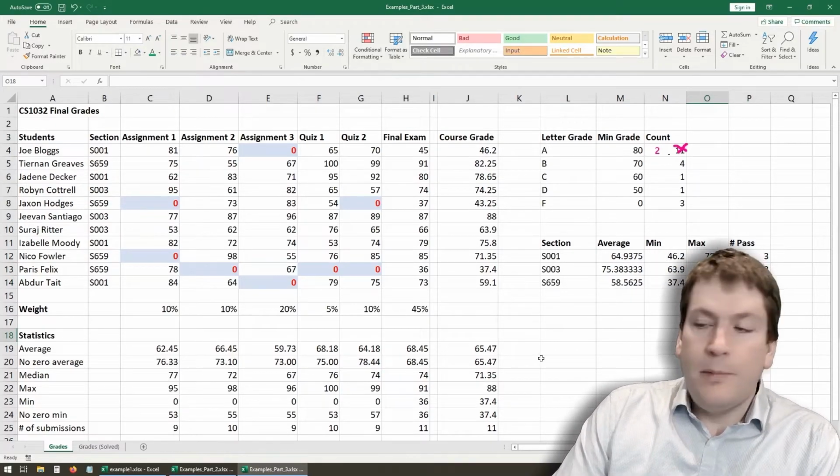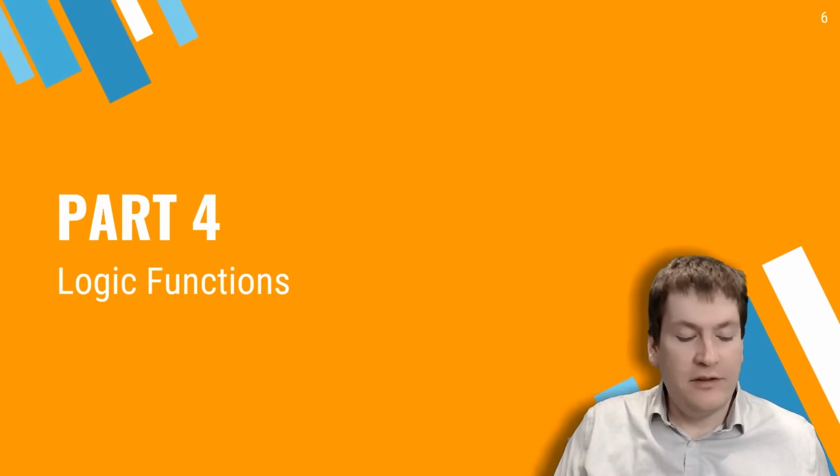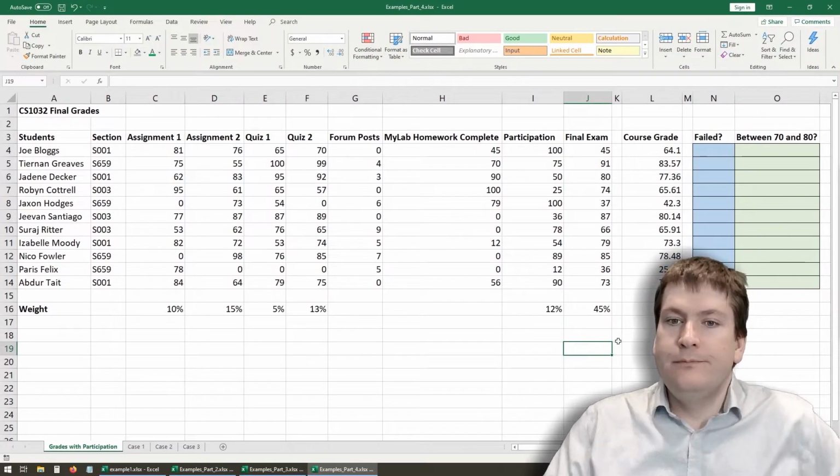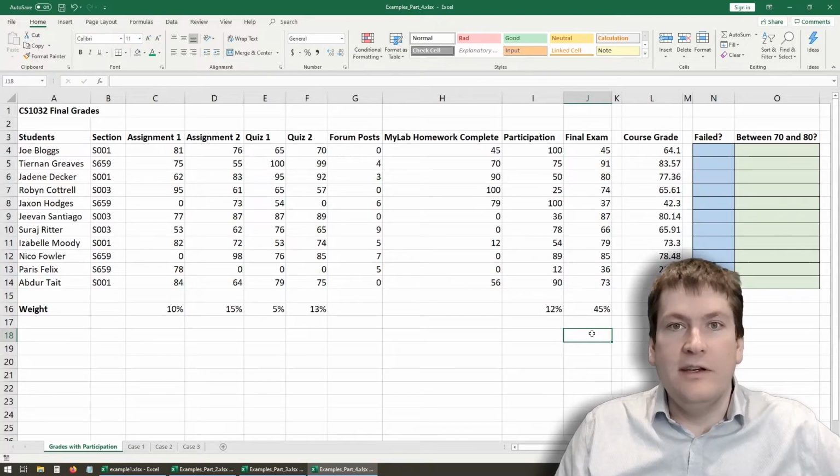So that's all for this part. In part 4 of this tutorial, we're going to be taking a look at Excel's logic functions. Logic functions basically allow us to make some sort of choice based on the data.